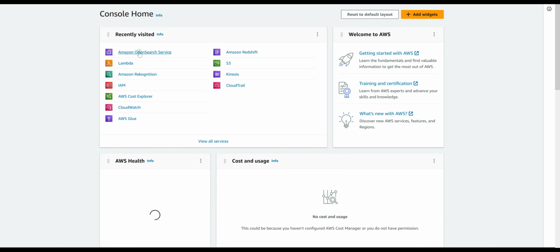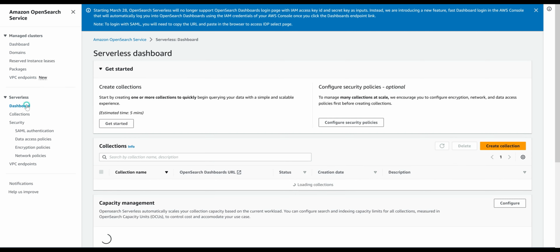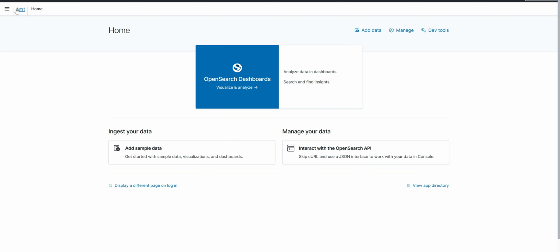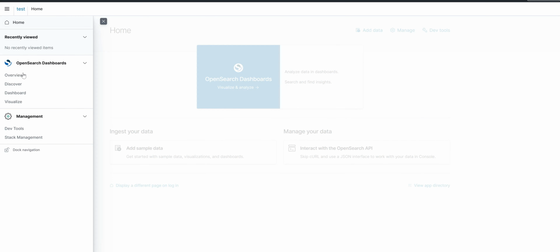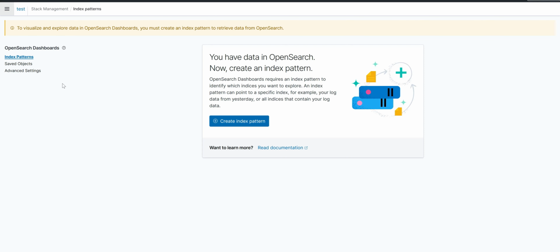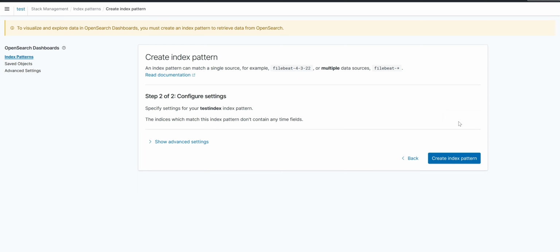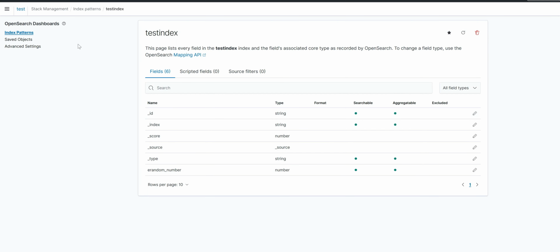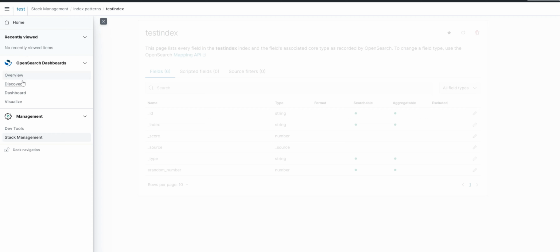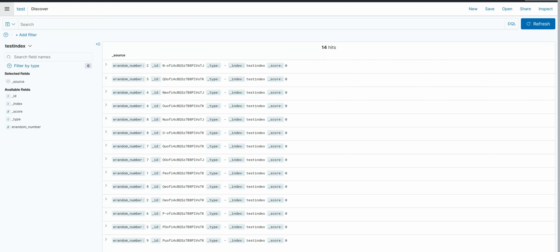Log in with the user we created and head to OpenSearch and open the OpenSearch dashboard URL. Open the burger menu on the top left and select Discover. Click Create Index Pattern. Type in the name of our index and hit Next Step and Create Index Pattern. Now go back to Discover and we will see the data we ingested.